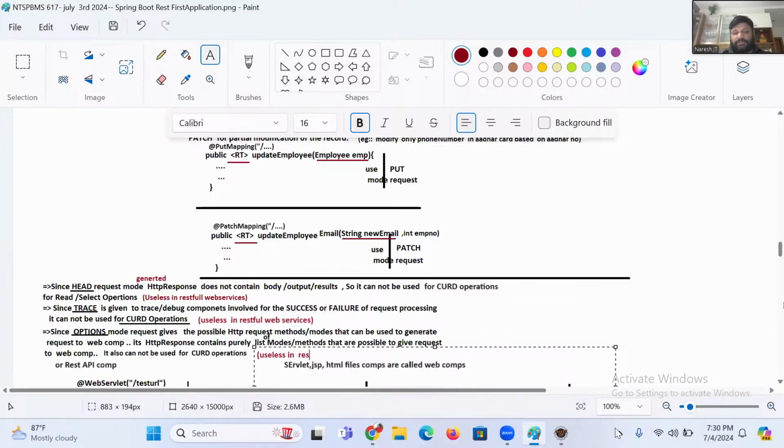Useless in RESTful web services. Why, sir? Options says, I don't give request, I don't allow to process request, I don't allow to give the response. What options will do here is very simple.